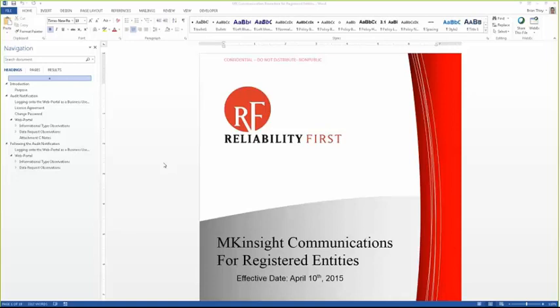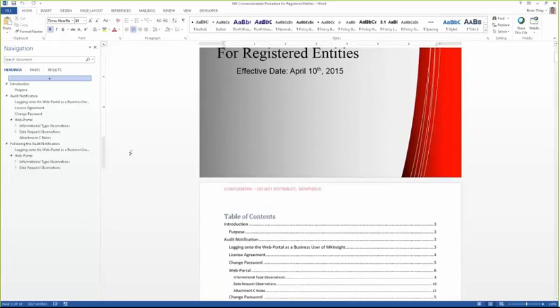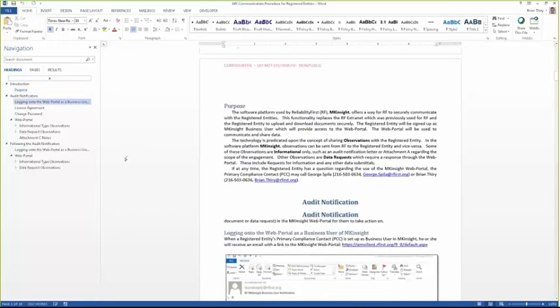Let me begin by showing you how this works. When you receive this instruction manual, which I'm showing on the screen right now, this instruction manual will have a link right here to the web portal. Also, when we set up the PCC and others as MKinsight business users, you will also receive an email which has this link as well. When you open up this link, I would suggest saving it as a favorite or bookmarking it so that you have easy access to this website, as you'll be going back and forth to it several times during the engagement.